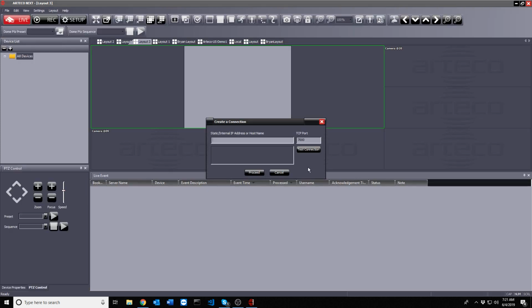And once the software opens, the first window that we'll see is the Create a Connection screen. This screen is prompting us to put in an IP address or a host name for our Arteco server. So I'm going to go ahead and put in the host name for our Demo 1 server, demo.artecous.com. This does operate over port 7000 for client connections, so leave this by default if you didn't change it during setup. And then I'll go ahead and click Test Connection.